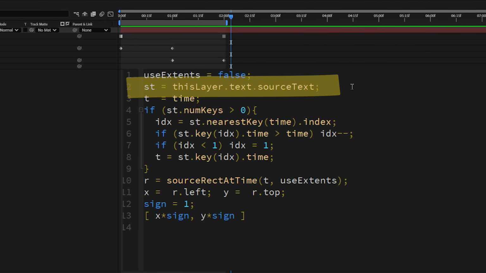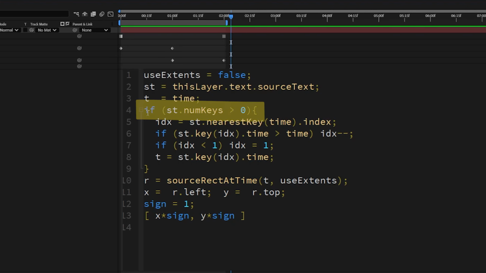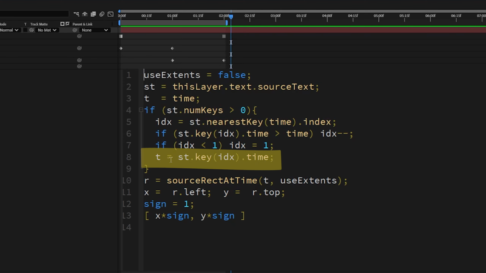So this line is looking at the source text. T equals time, but we're about to override that. This part of the expression is looking for keyframes on the source text. So nearest key finds the closest source text keyframe. Then here, if that nearest keyframe is in the future, we'll step back 1 frame. Then this sets T equals time to be the time of that keyframe.